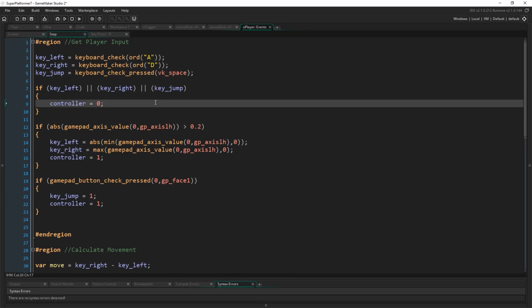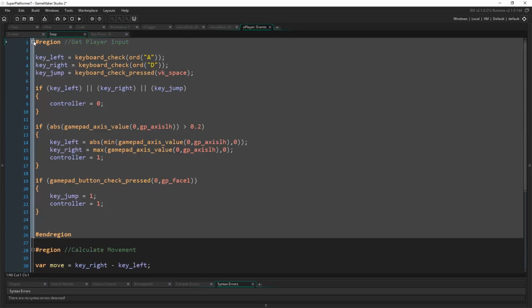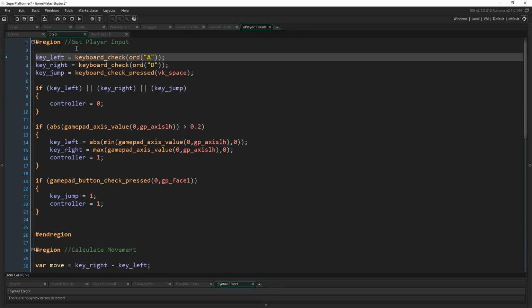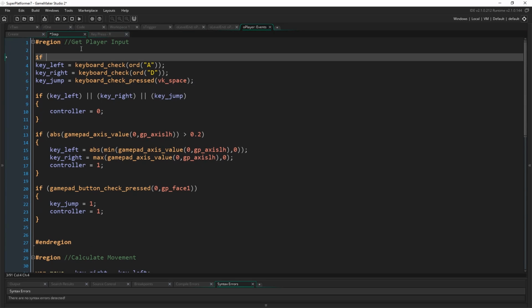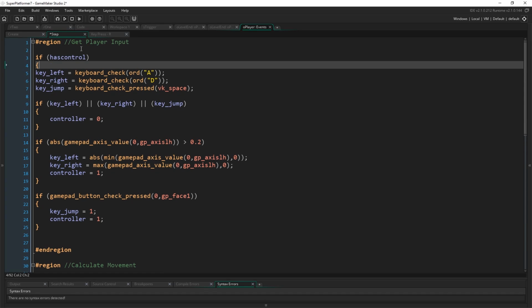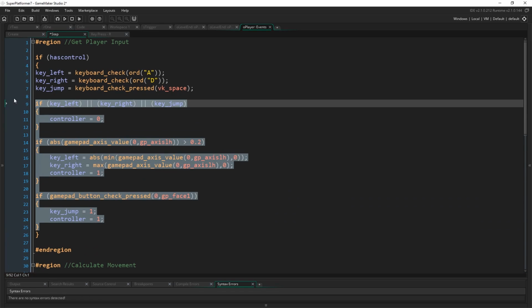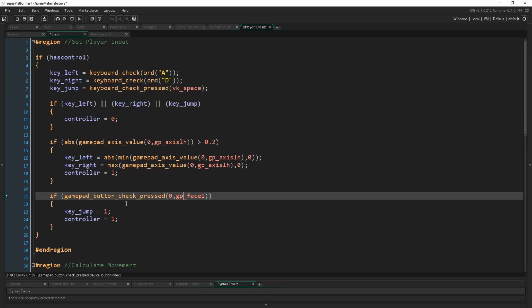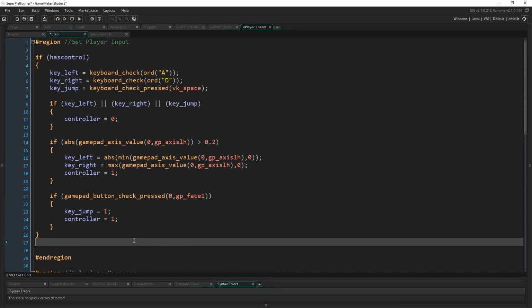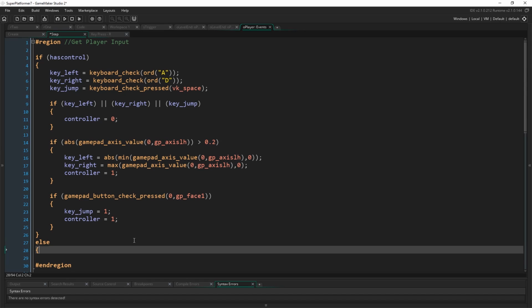Select step. So this whole region, because we split this into regions before, but like our whole region here with get player input, I'm going to wrap this whole thing in an if has control. Okay, open bracket and close bracket right at the end here, just before we ended that region. Just on this whole section where we decide what key left, key right, key jump equals, okay, based on our gamepad and our keys and all that kind of stuff, okay? And then wrap an else at the end of here.